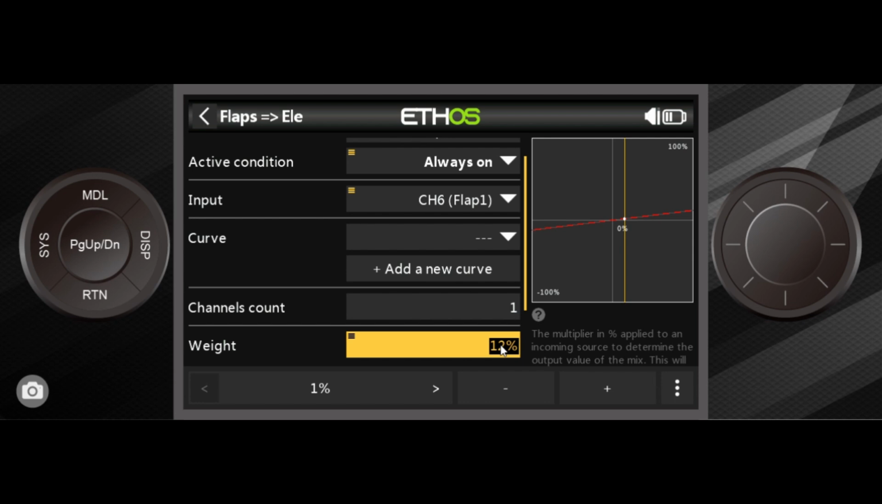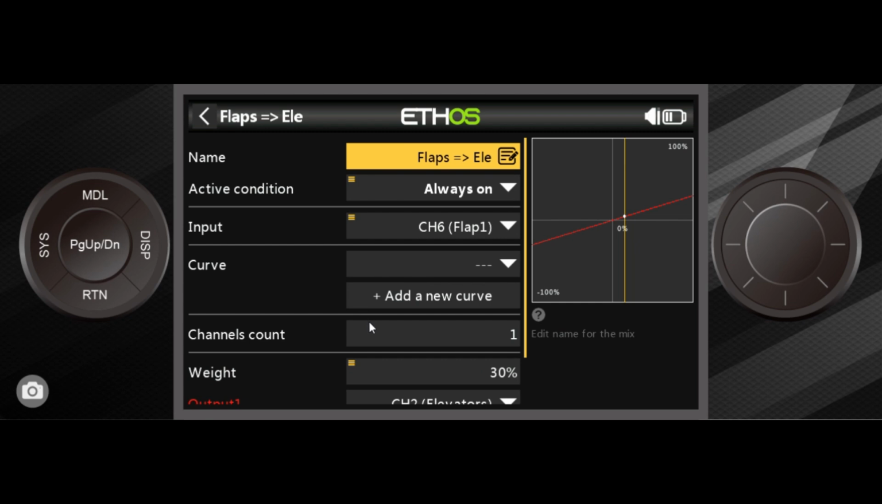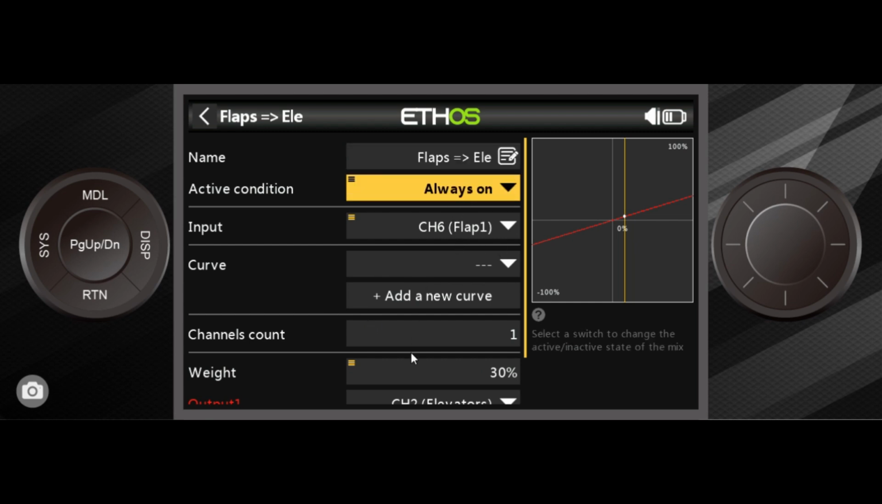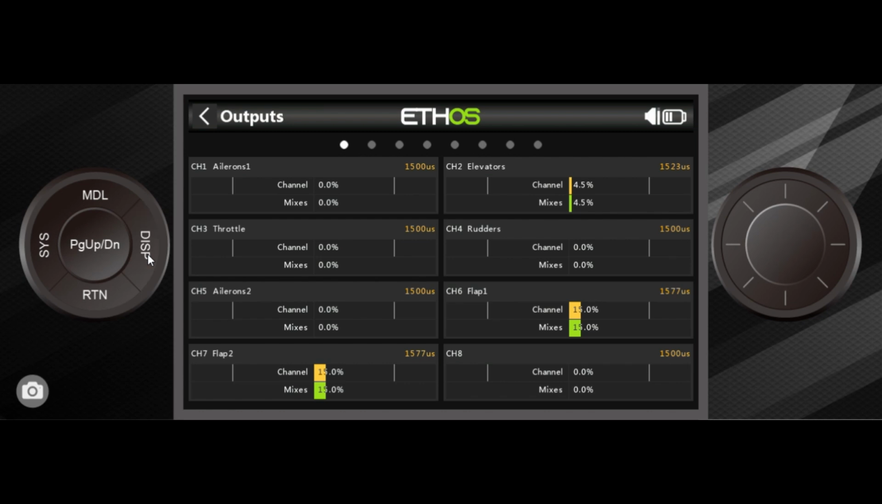But in this situation, for demonstration purposes only, I'm going to take it up to 30% so you have an easier time watching the travel of this. All right, so we have everything set up. We're still uncertain about this always on; we'll talk about that in a moment. Now, here's a little quick tip for you as well. If I long press on display, I can go right to channels. So as I press A, you can see that it's retracted. Now you can see that the elevator is moving the same direction.